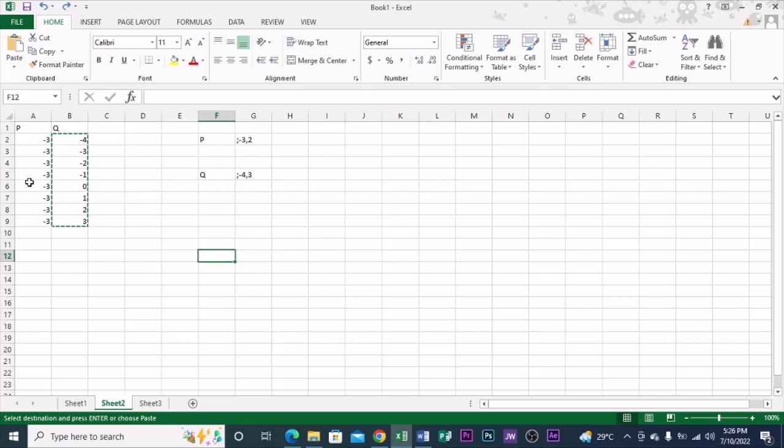So on the sheet 2, these are the numbers and the letters that we were given. So let's type in the formula that we are going to use to solve it.